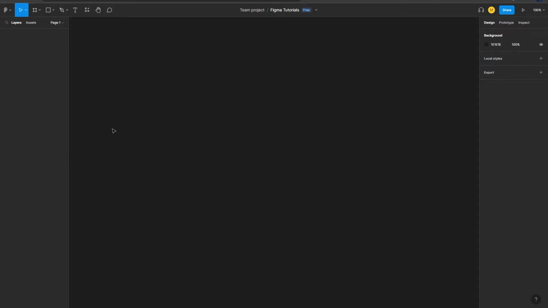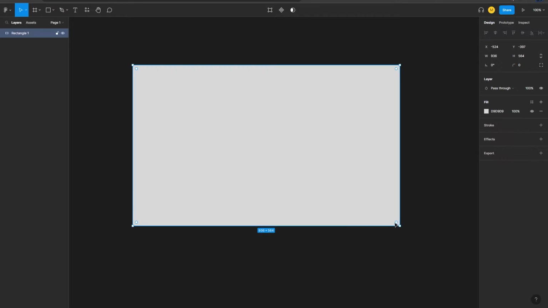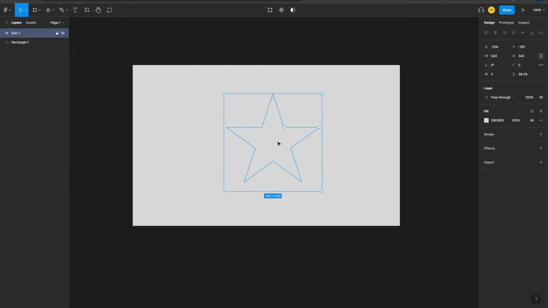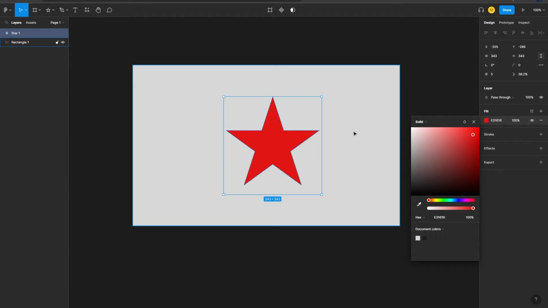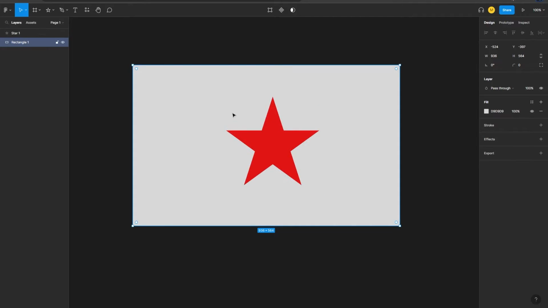Right now, as you can see, I'm on the main screen of Figma, and from here I'm going to be creating a rectangle. Now let's say I want to add another shape, which is, let's say, a star. Let's change the color of the star to something like red so we can see it. Now I want to add a background image.